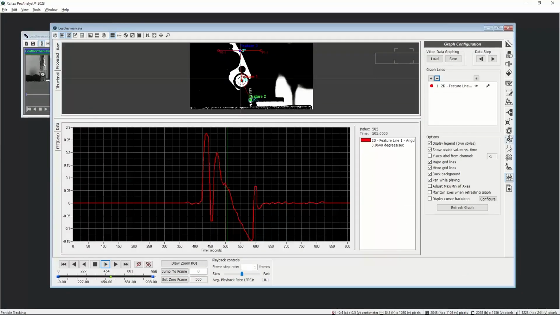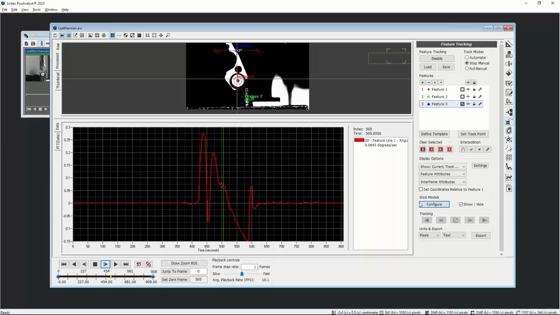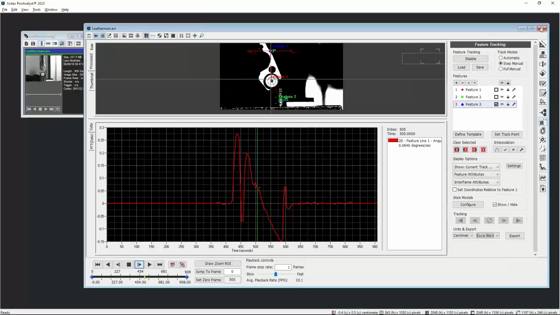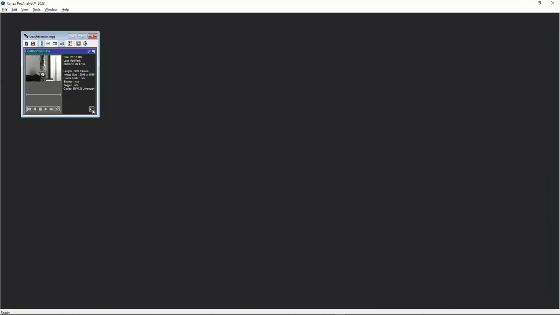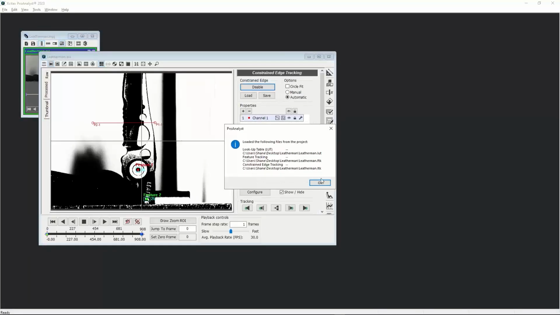The same process for exporting the feature tracking applies. So I can choose centimeters, I can go to Excel, and then I can export, and it'll produce a similar spreadsheet of the data. And then in all of these, there's a load and save at the top. If I have done any analysis that I want to keep, I can just click save, and I can save an associated file to my project. And then when I load up my project again, I can just click on one button, and it will load all of my associated files.